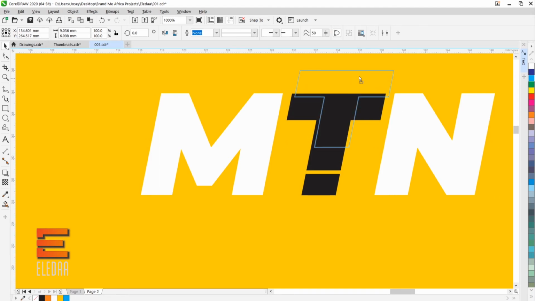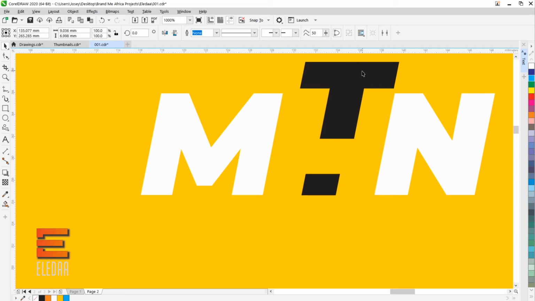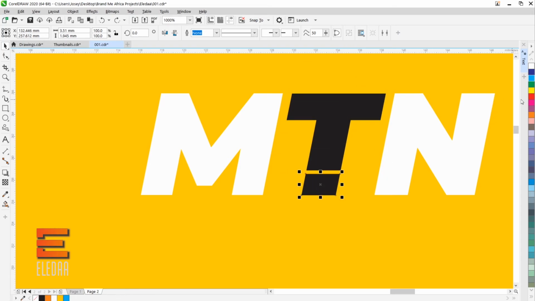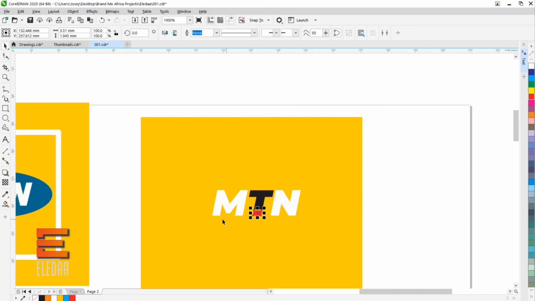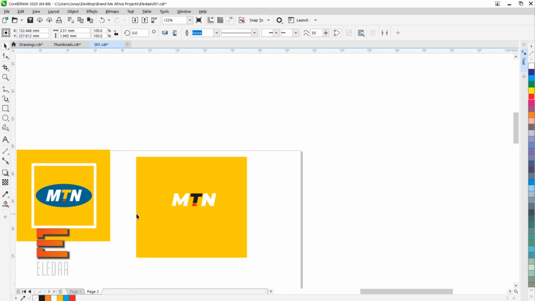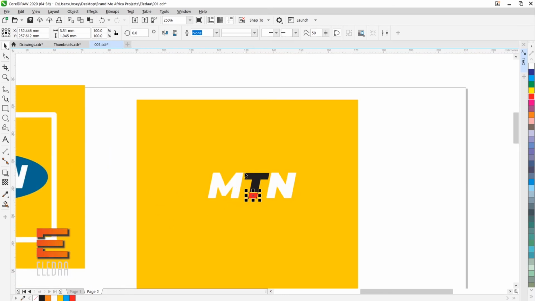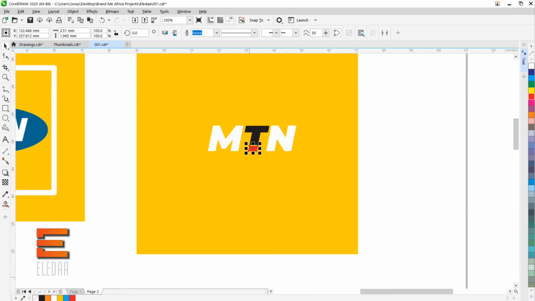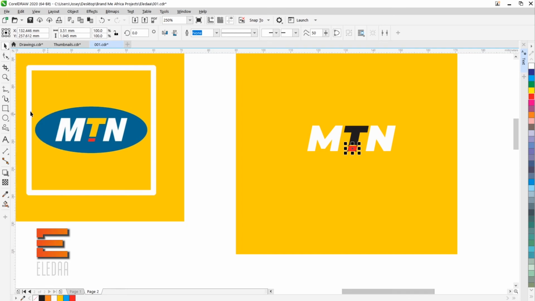Now we can see this top of the T is up, and this one can easily be colored. We put red. So if you can see now, our MTN is almost done. Then this T is supposed to be deep yellow, but if I put the yellow now, it's going to match with the background. But before I do that, we can quickly do the oval shape, which is another color. We use our ellipse to draw the oval like this, to drag.